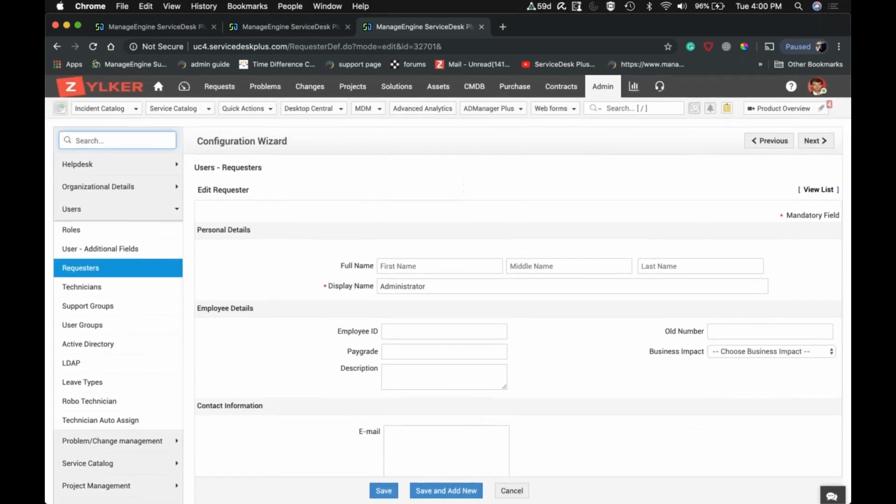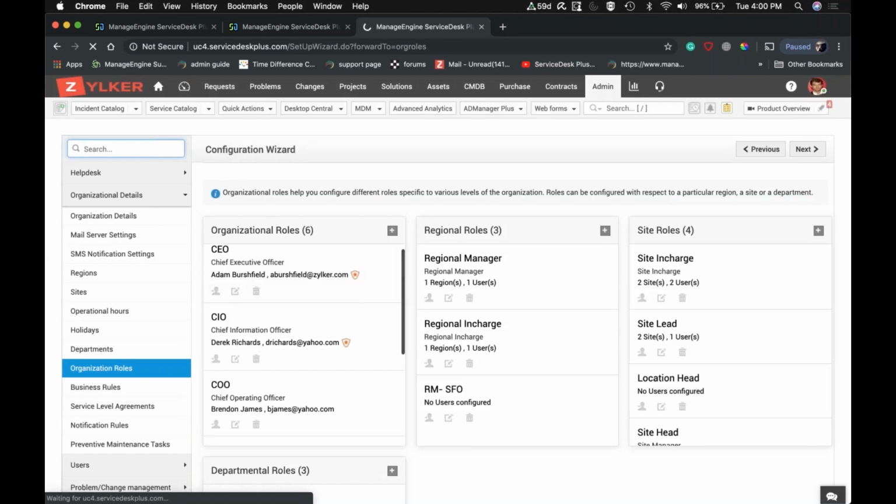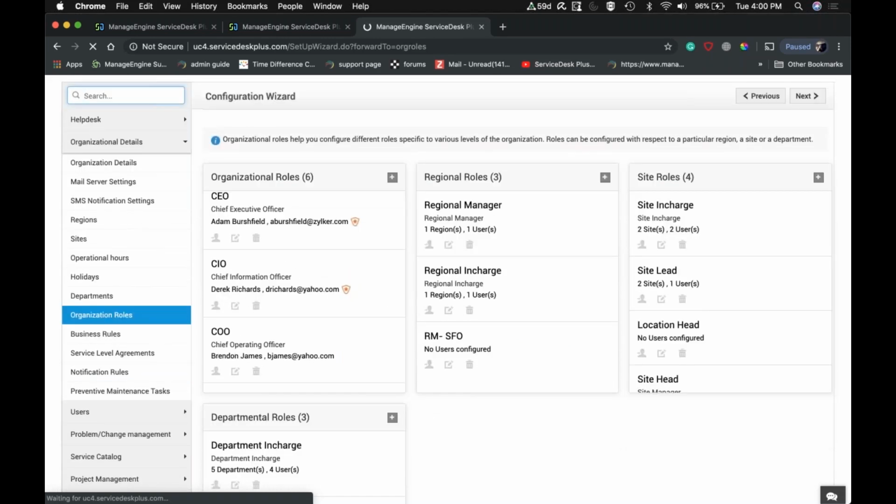Once again, I'm going to take you to the admin section, search for organizational roles, and here you can create different organizational roles on different container levels. The topmost container is the organization, which covers the entire organization, which is broken down into different regions, correct? So each and every region can have roles such as regional manager, regional in charges, and at each and every region you have different sites.